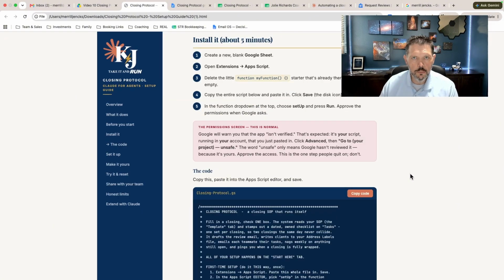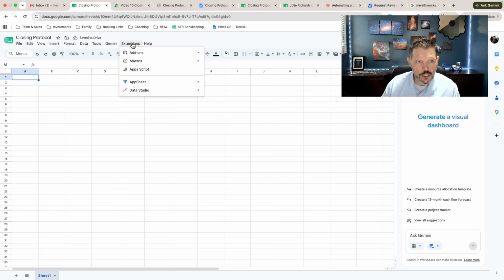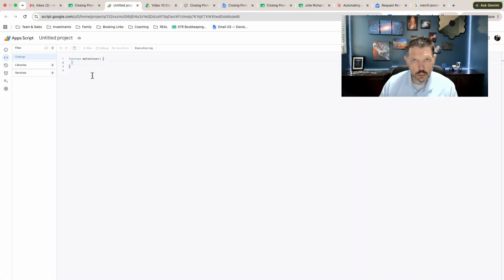So the first thing that we're going to do is create a new Google Sheet. I would recommend naming the Google Sheet Closing Protocol or some other way that identifies this as your SOP for what happens once you've closed on a client. Then you're going to go to Extensions, Apps Script. The default screen it lands on once you get to Apps Script is this right here. Go ahead and delete those 4 lines of code that appear right there.